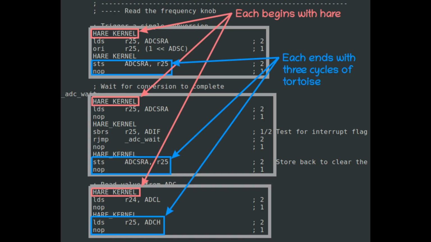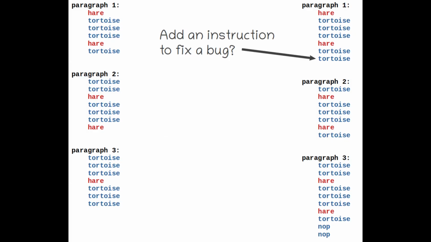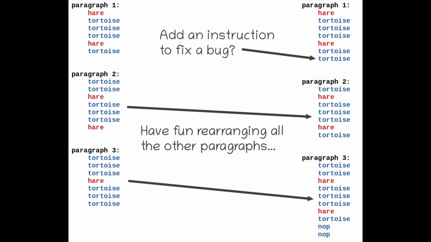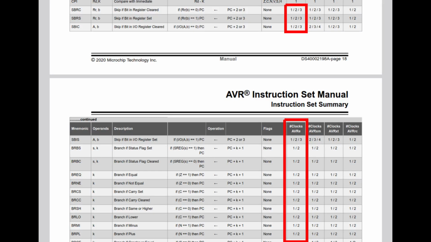So I wouldn't have to worry about changing one section and then having to clean up nearby sections to make sure the timing fit. Again, this makes the code a bit longer than it needs to be, but it really doesn't matter. Another thing is that conditional instructions will often take a different number of clock cycles depending on whether the condition is true or false.